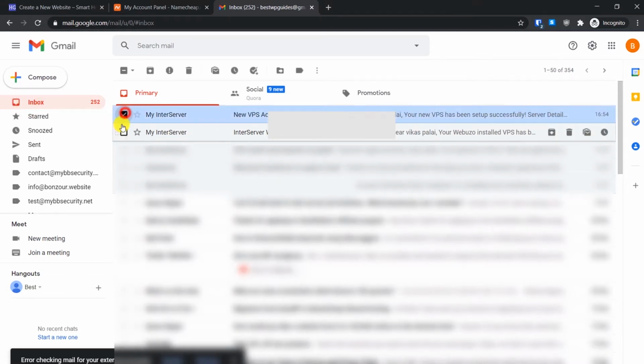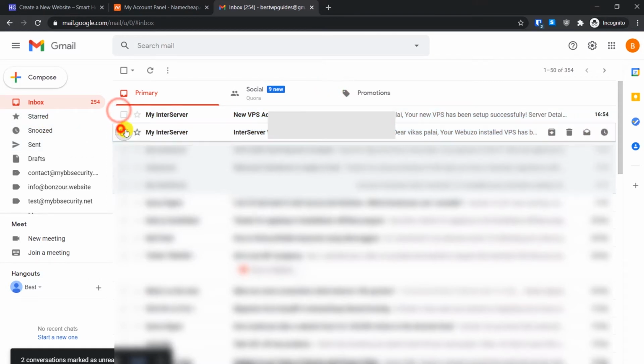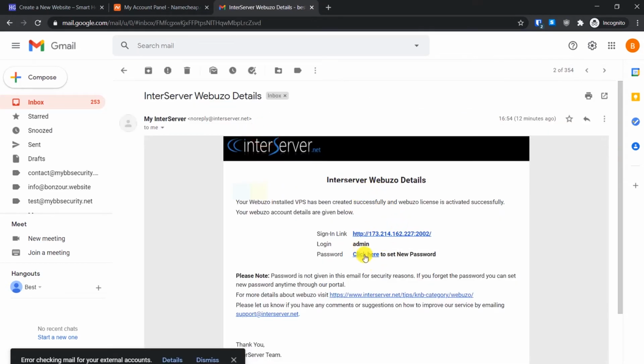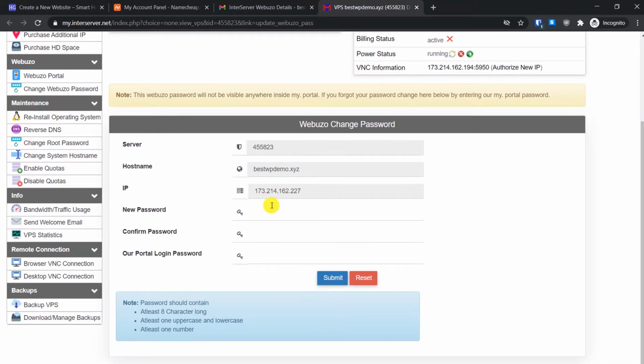You will get these 2 emails. Let me unmark it. Yeah. So you will get these 2 emails which will contain the details of your VPS. So first let's click on this, and here you will see these 2 links. Okay, because we have not set the password yet, so first click on this option, click here to set a new password, and it will take you to the Interserver control panel. Scroll down here, you will have to set the new password.